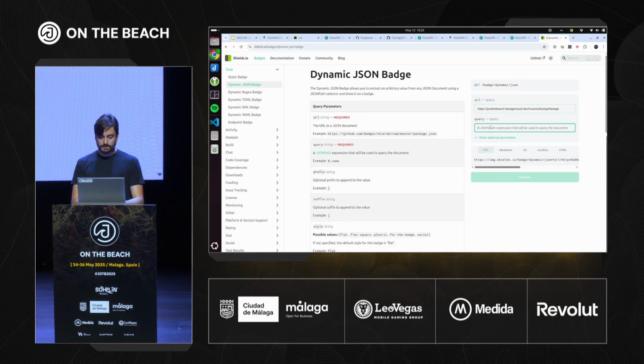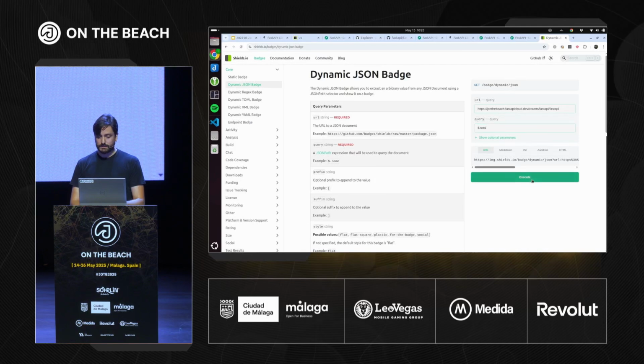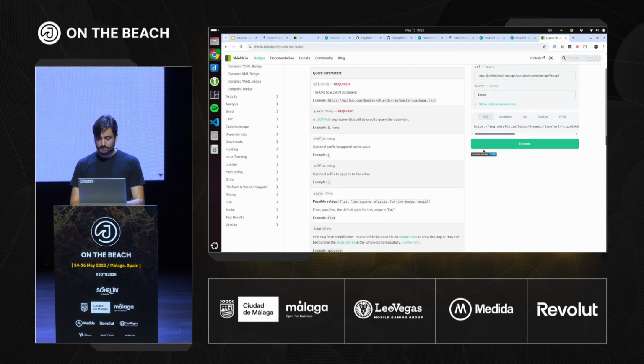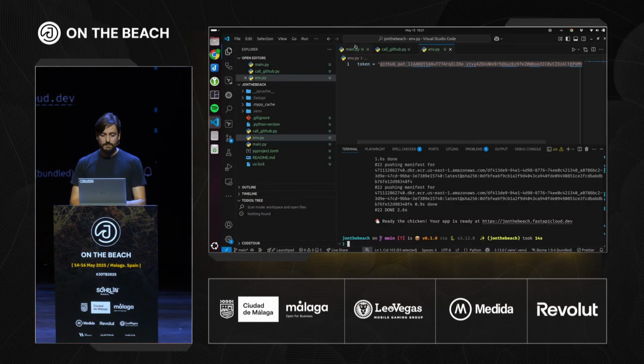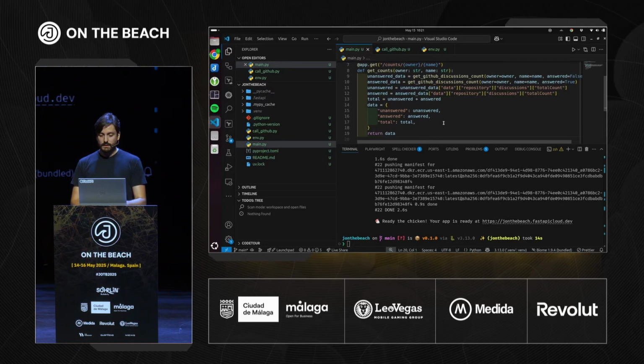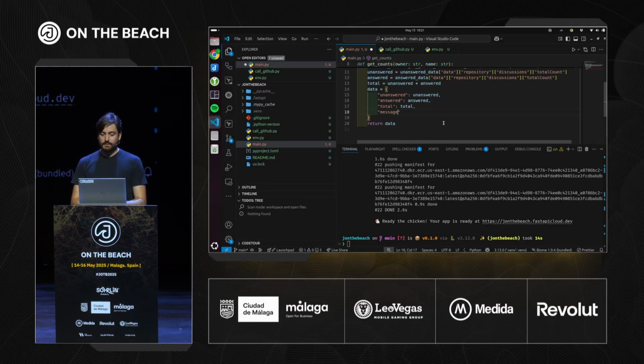What is the query? This is a JSON expression, so we're going to say total. Let's say that. We execute this. Yes, custom badge, some number here. This is the total questions answered. But I actually want to show a specific message saying there are so many questions, or something like this. Yes, but no, not this. So we're going to say this is going to have the answered over the total. Yeah, something like that.